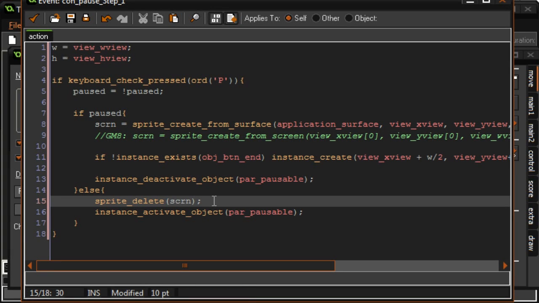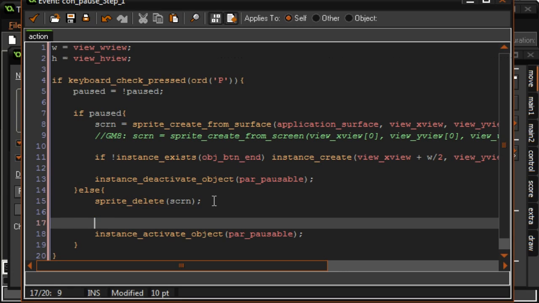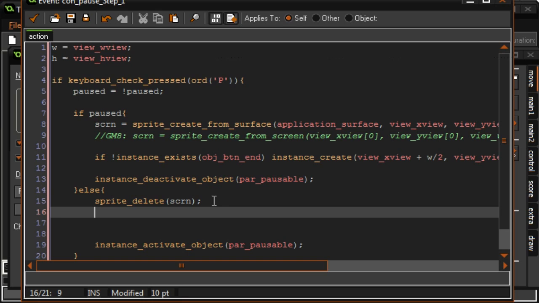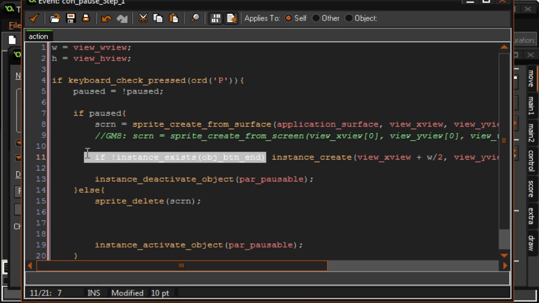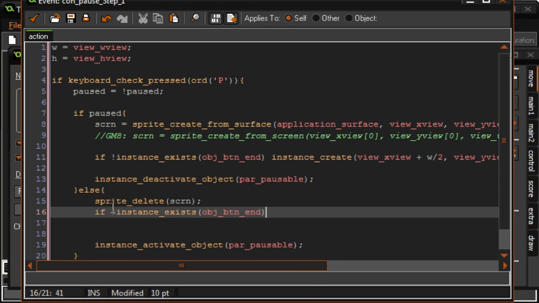Now, when we are not paused, do we need that button there anymore? Probably not. So we're going to want to destroy it. So we're going to do something very similar, although once again, completely optional. Only this time we're going to say if instance exists.